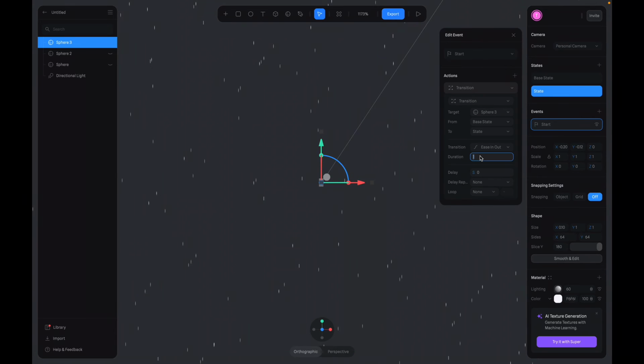Let's make the duration 10. Then scroll down, loop, infinite loop, and ping pong. If you play this, you see it animating. So there's your snow.